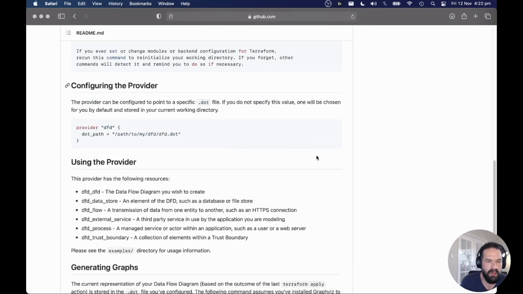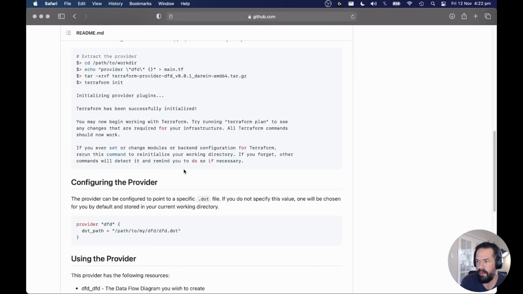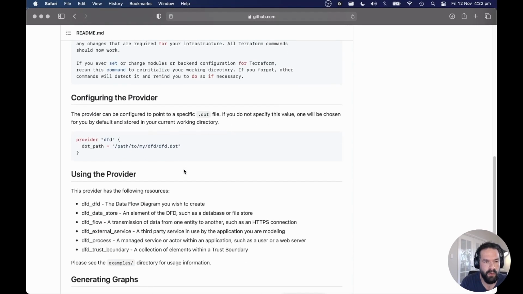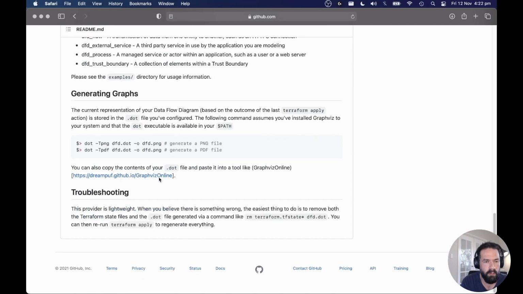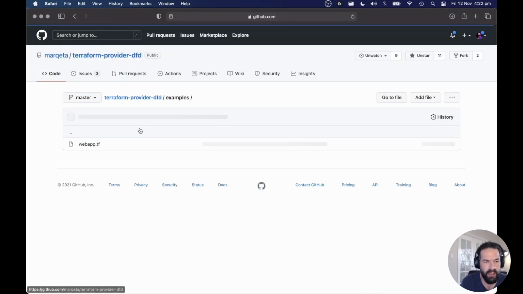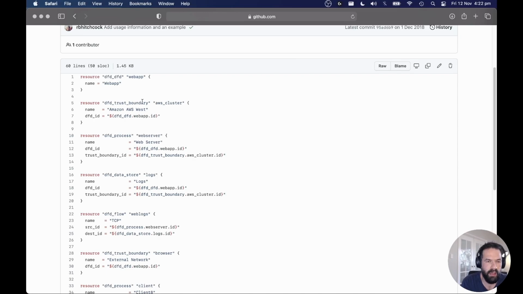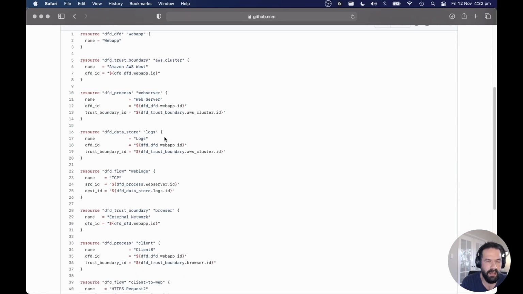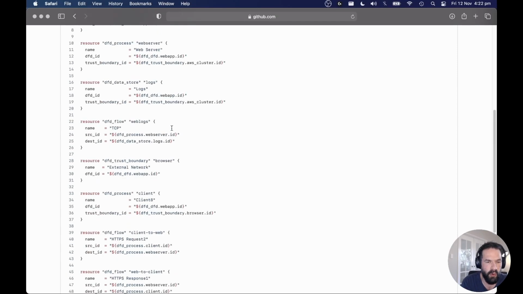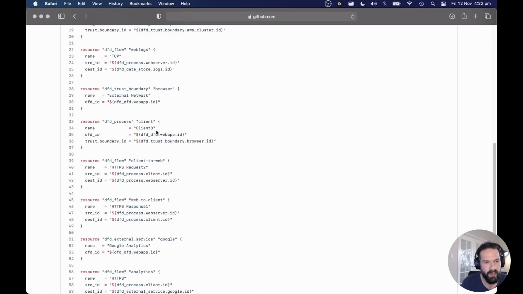So that basically allowed you, inside of Terraform files, which are effectively a particular format of HCL, to define a threat model, or at least a data flow diagram. They've got this example of a web application, and you can see here they've defined this web app, and it has an ID, and it has this data storage, and it has flow, and these defined trust boundaries and processes and flows and things like that.